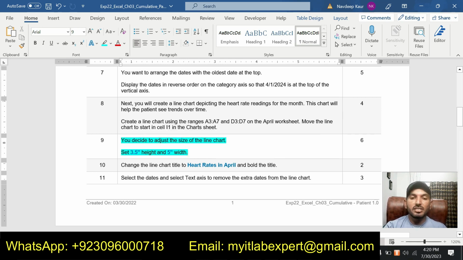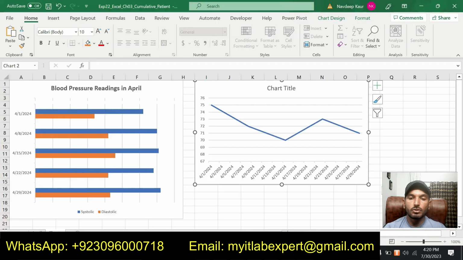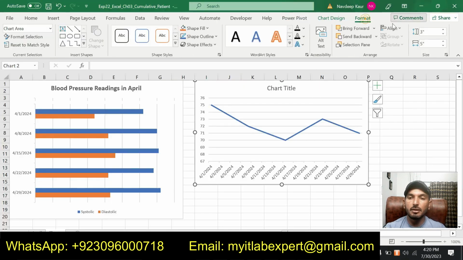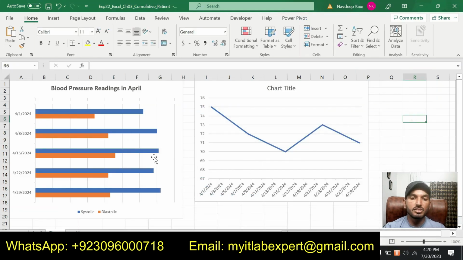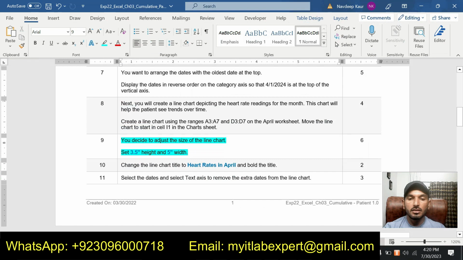You decide to adjust the size of the line chart. So now we are supposed to make some changes in the size of the line chart. So first is 3.5-inch height and 5-inch width. So we are supposed to change the height and width of the chart. So click on the line chart and go to the Format tab. Height should be 3.5 and width should be 5. So it is already 5. So we have made the changes in the line chart according to the instructions. So we are done with 9 steps.